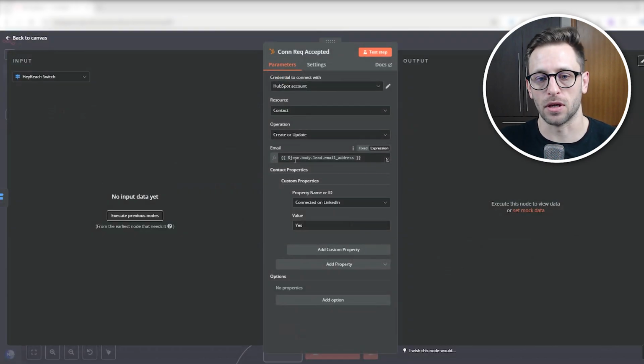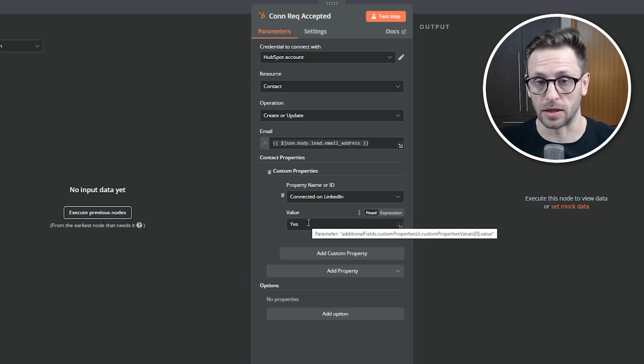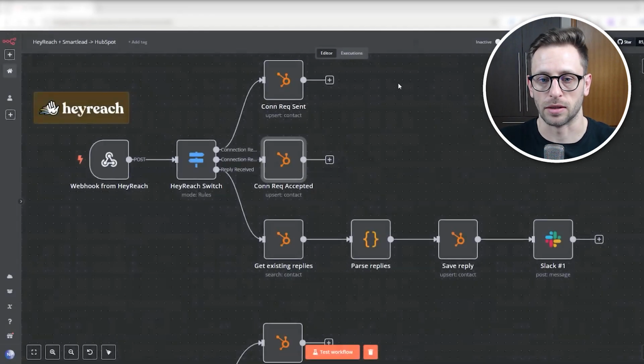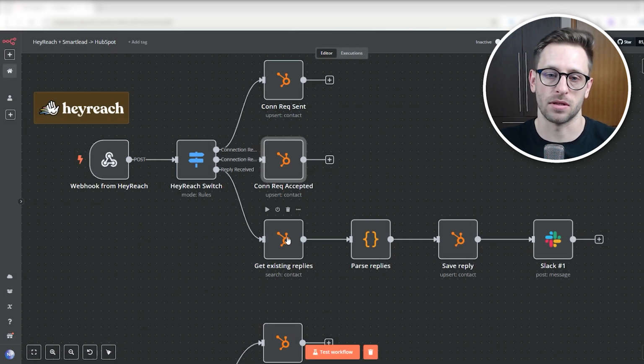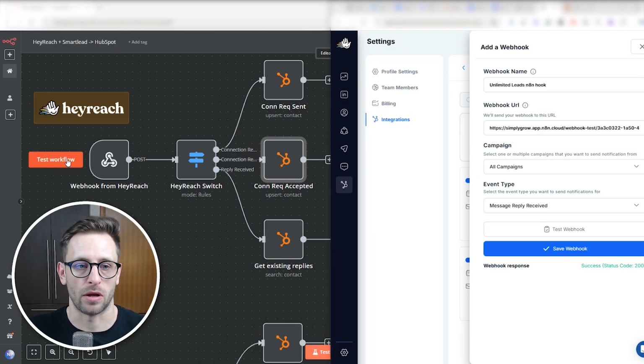The similar thing is here, where we connect the LinkedIn custom property inside HubSpot. We're just searching LinkedIn by email address from the person that responded. When it comes to getting existing replies, this is something a little bit of magic and data manipulation. Why? Because let me just go back here, test this out. Message reply received.